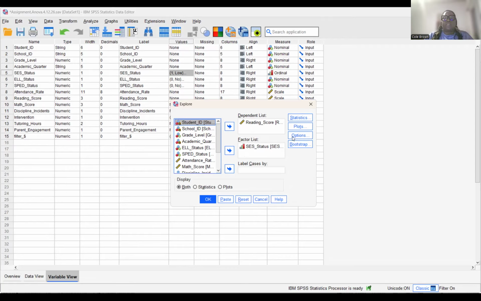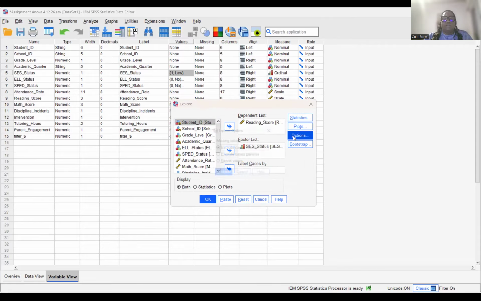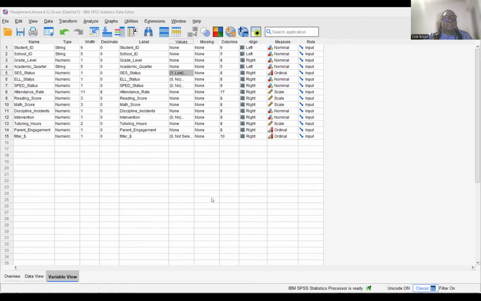All right, I'm going to take a look at plots. We're going to factor the levels together. Normality plots. Under descriptive, we do not want the stem and leaf plots, but we do want the histogram. That looks good. And in the options, I want to exclude those. All right, let's take a look at the data. It is loading for us.